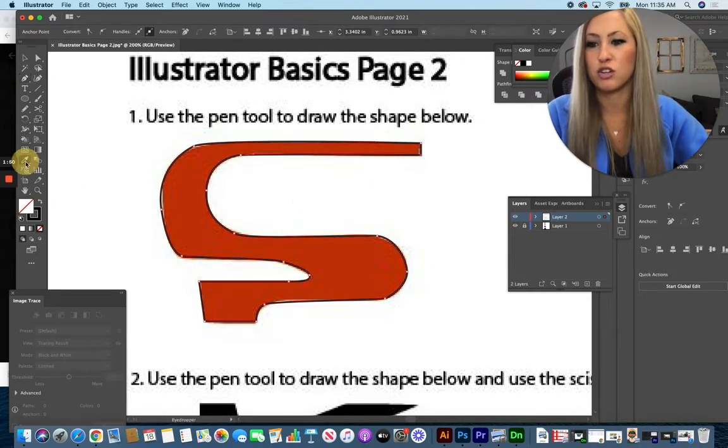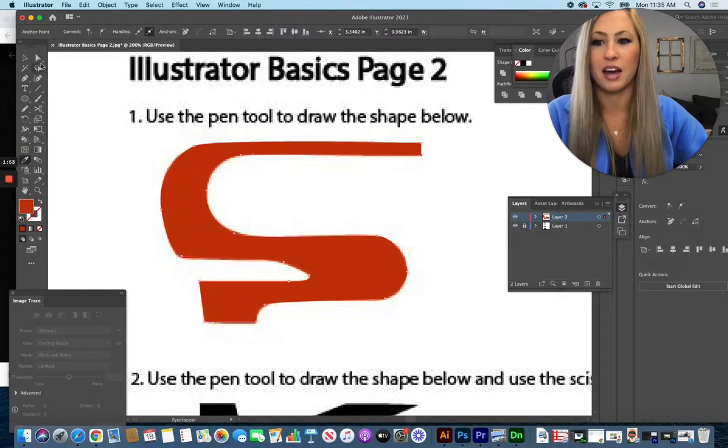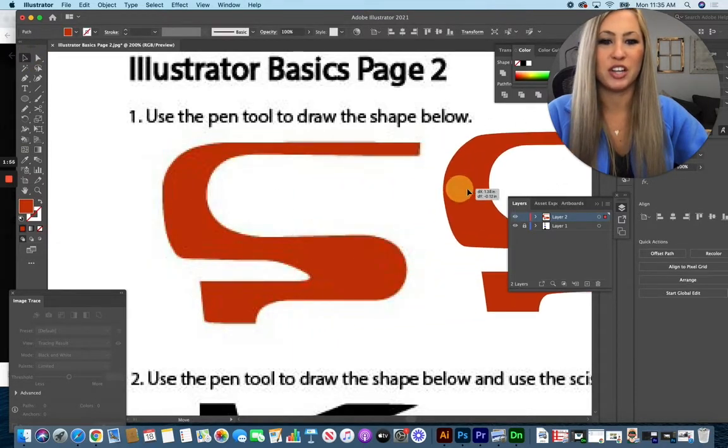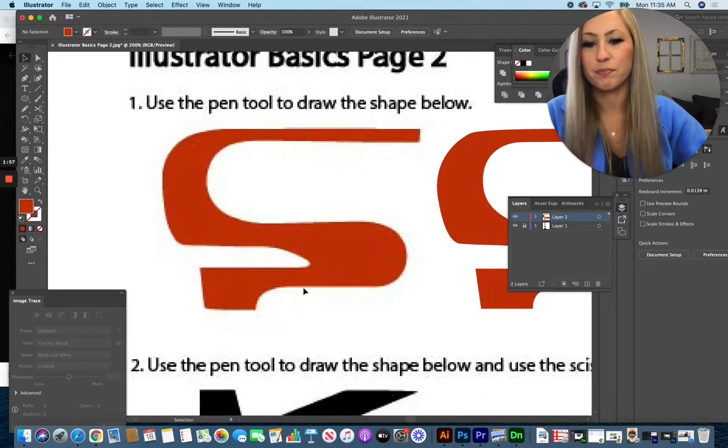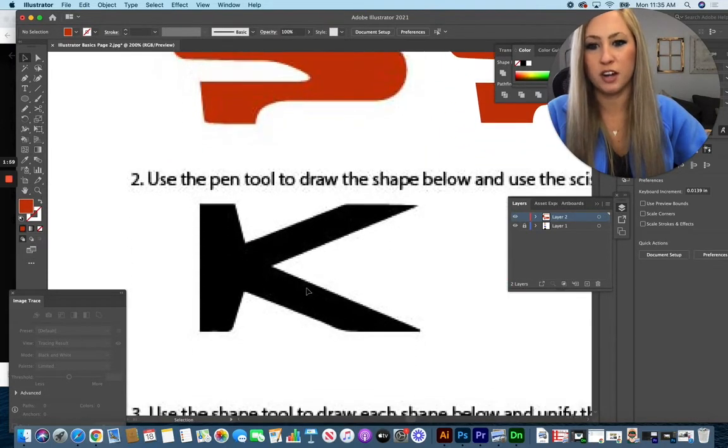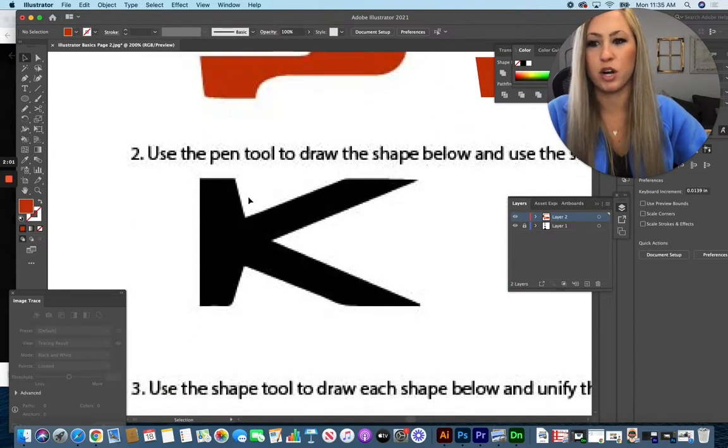I can use my eyedropper tool if I wanted to grab that exact color. So now a much clearer version of that same shape. The second one, we're going to start by doing something similar, but this time we're going to learn something new, which is the scissors tool to be able to cut your shape in half and move it apart.